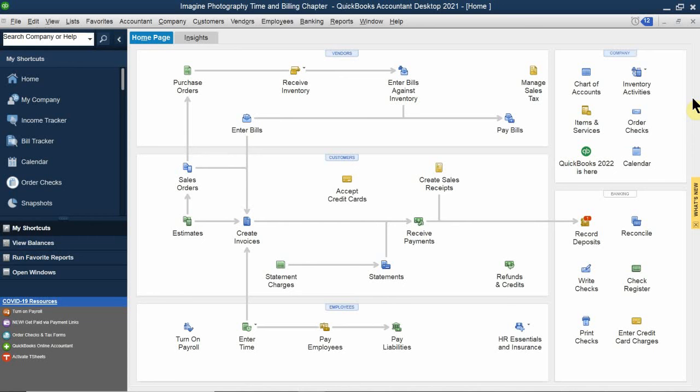Would you just do pay bill vendor center? Not pay bills under vendor center, no. They recommend you not to use that. So one of the options would be the pay liability icon on the home page. Or if you go up to the top, employees and pay liabilities.